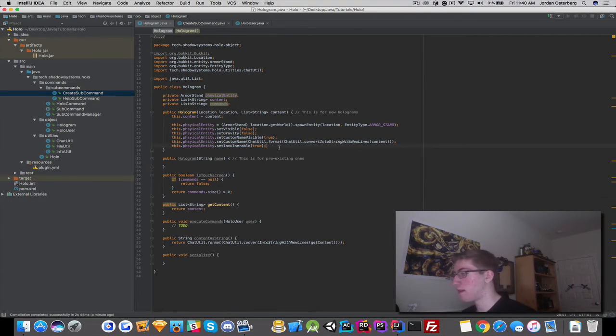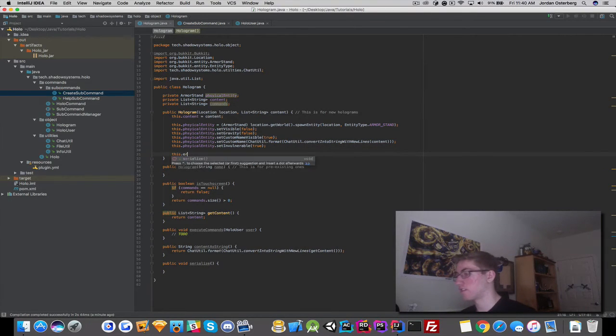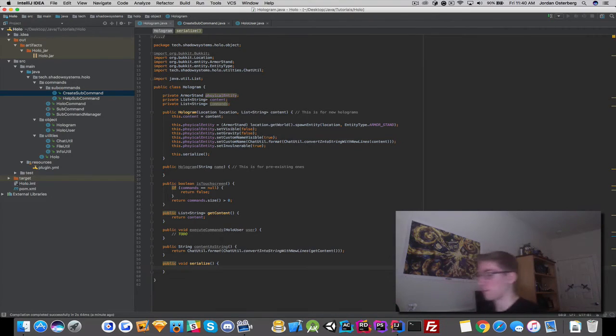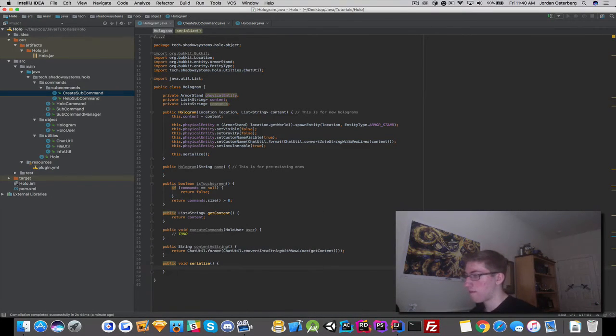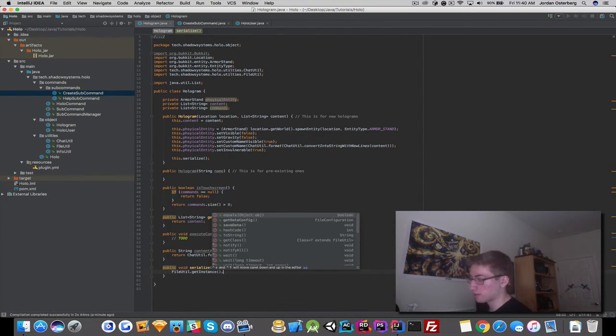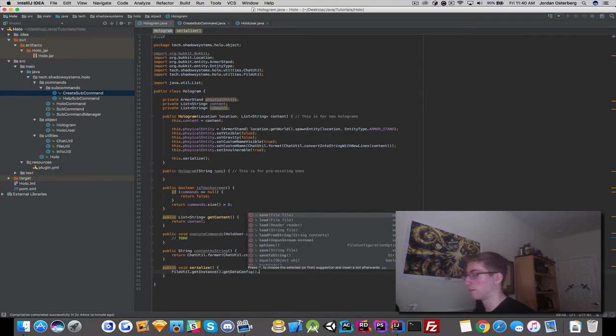So let's add our this.serialize method in there. And let's actually make our serialization down in here. So we're going to go ahead and say file util.getInstance.getDataConfig.